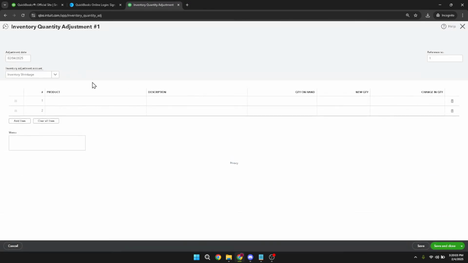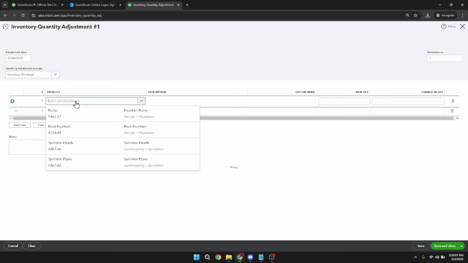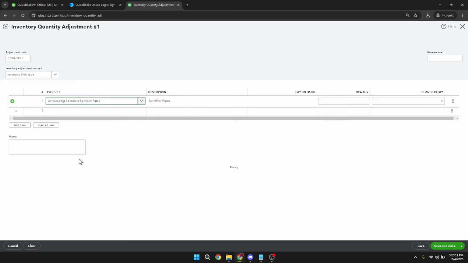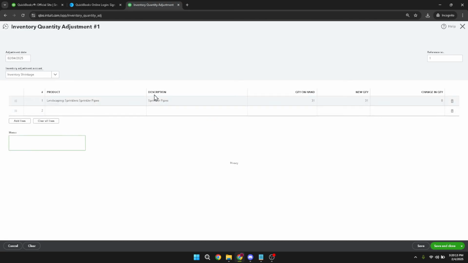Once you've clicked on Inventory Quantity Adjustment, you're going to need to add a product. QuickBooks provides a field where you can enter the specific product names, so be as precise as possible to avoid mix-ups later. It's like filling in a puzzle piece, aligning your physical inventory with what's recorded digitally. It's important to always use accurate product IDs or names that are recognized in your internal system.